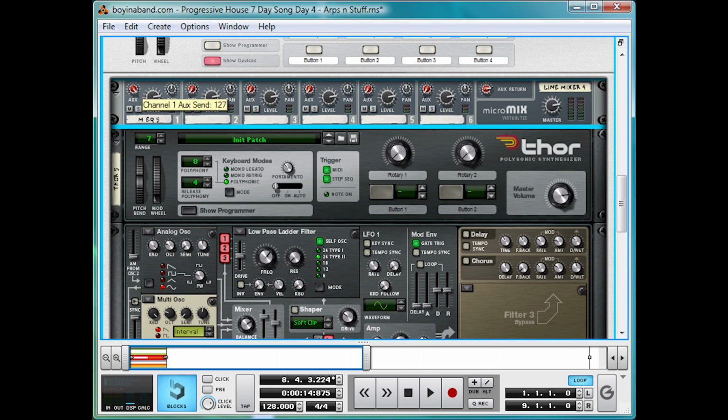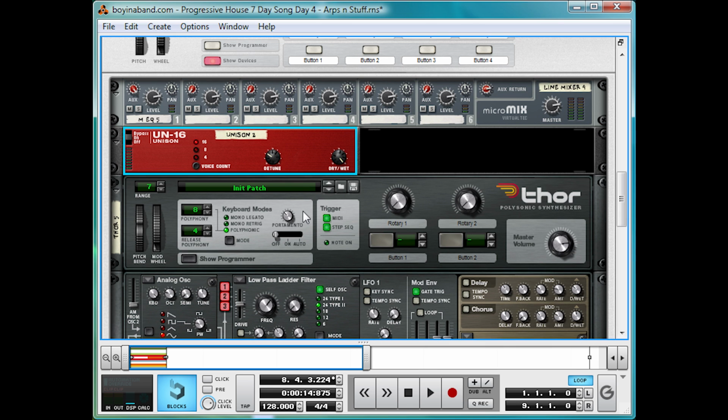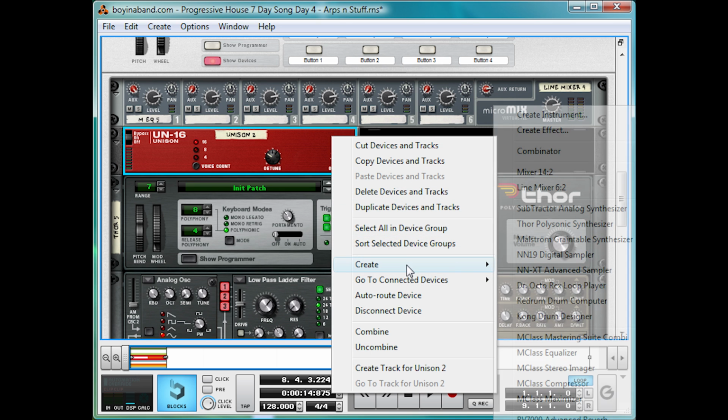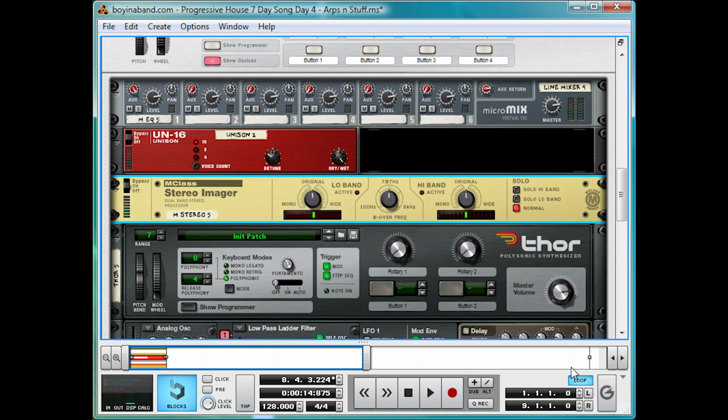Turn the aux up to full. On the mixer here, we're going to right click and create a UN16 unison unit, which makes a bunch of versions of the sound, 16 in this case, detunes them, and then widens them. But we're going to right click and add an M-class stereo imager with the crossover frequency down to about 200-300 Hz, and make the low band mono and the high band fully wide.